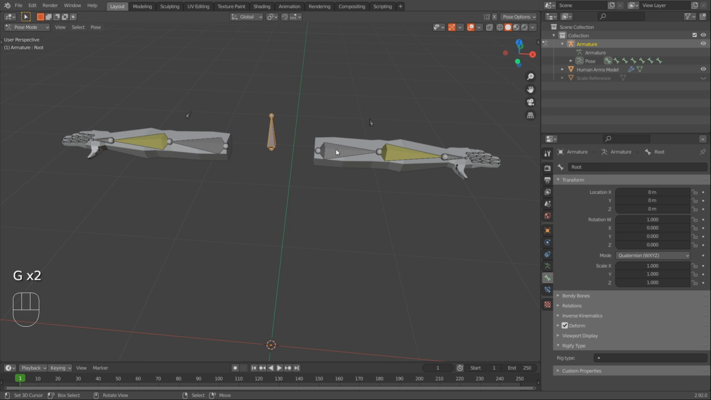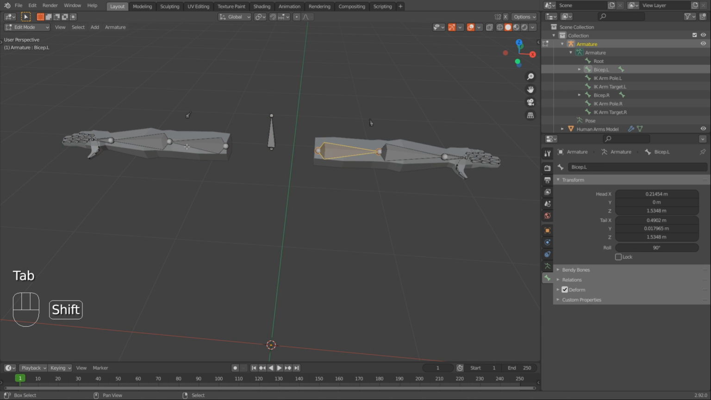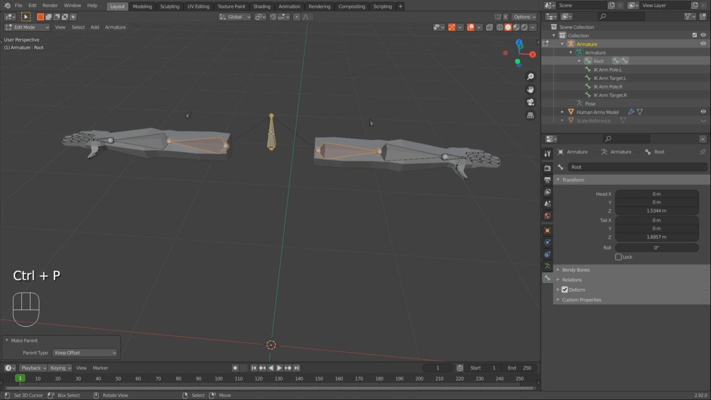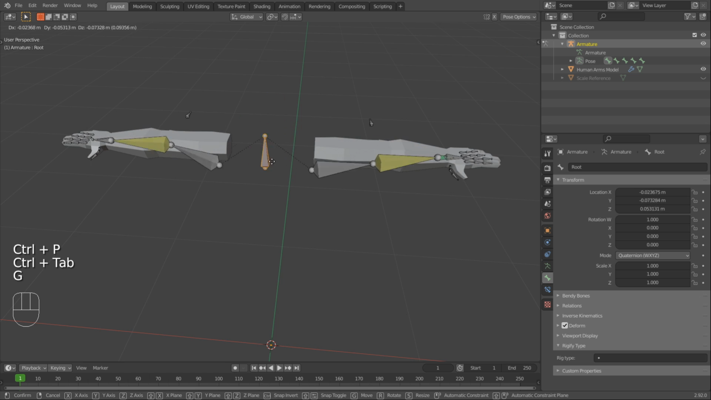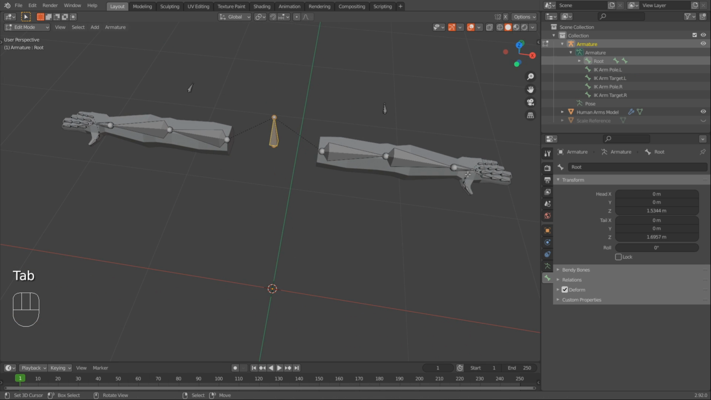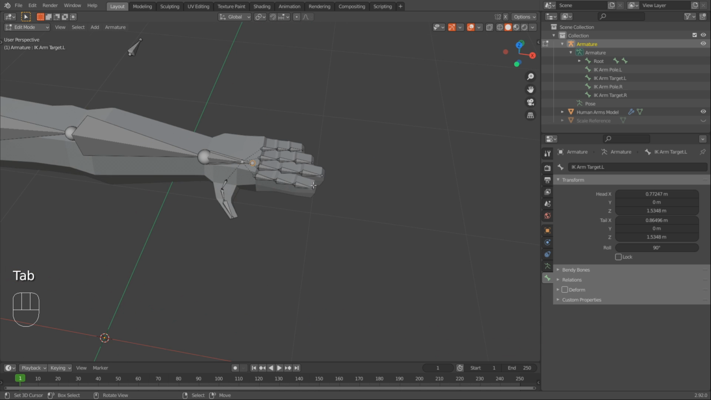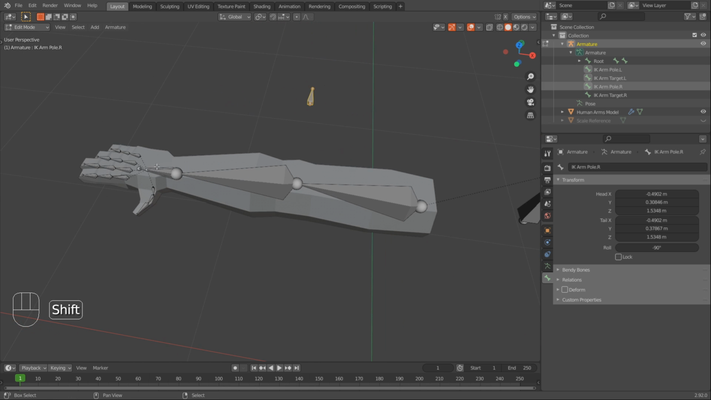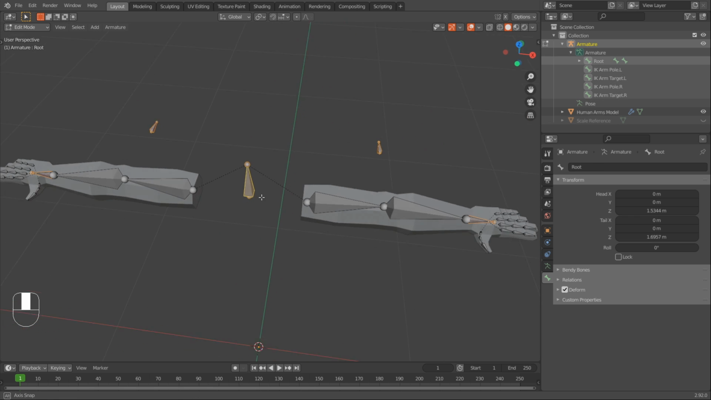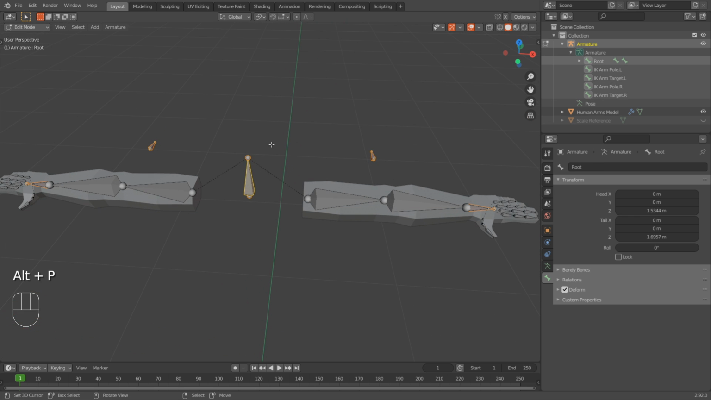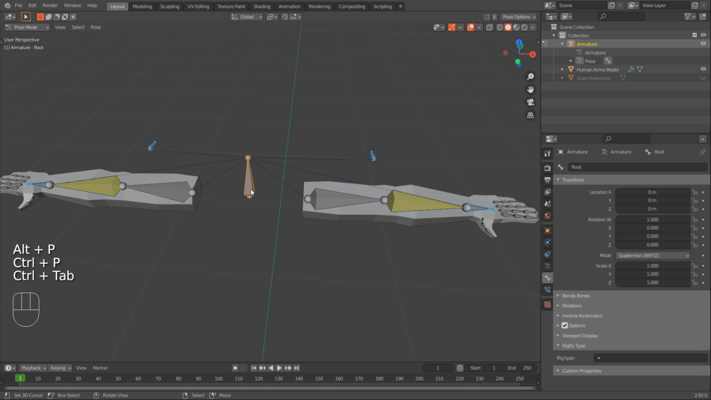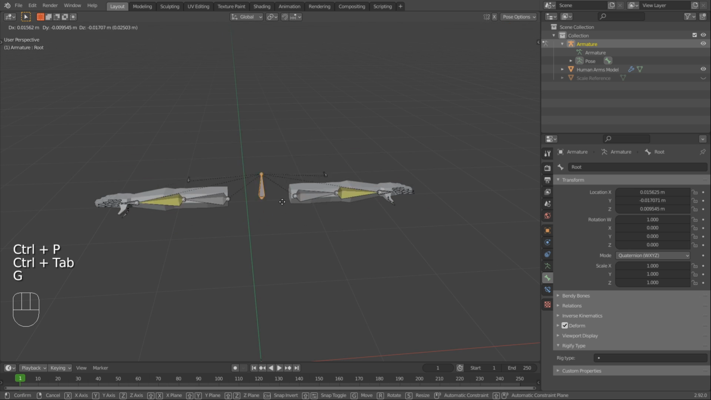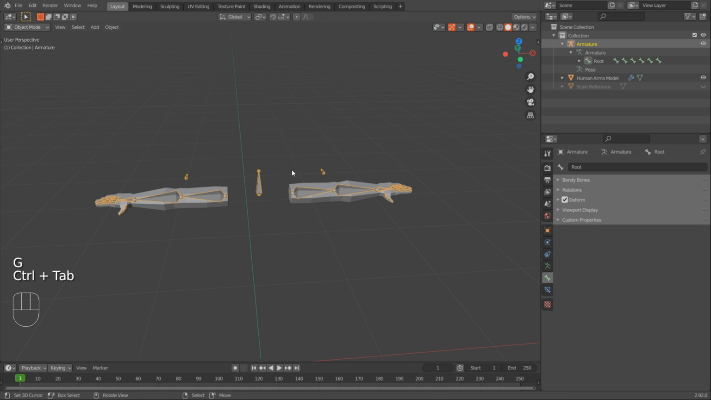For the root bone, I'll go into edit mode, select these two bicep bones, and then lastly select the root bone, Ctrl P, keep offset. And now this bone will control the arms, but we need it to control the IKs as well. So make sure you take both of the IK targets and IK poles. And then lastly, just select this root bone, Ctrl P, keep offset. And now this bone will move the whole object once we weight paint it.